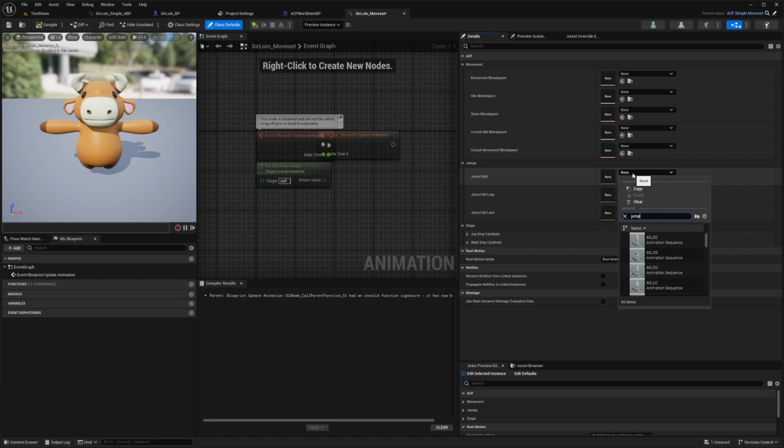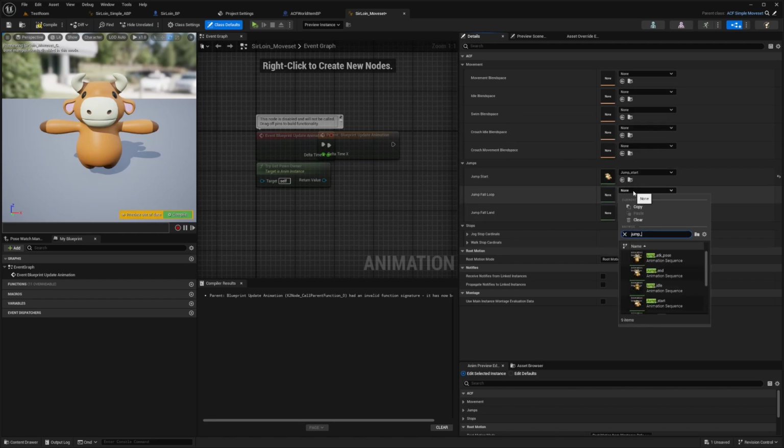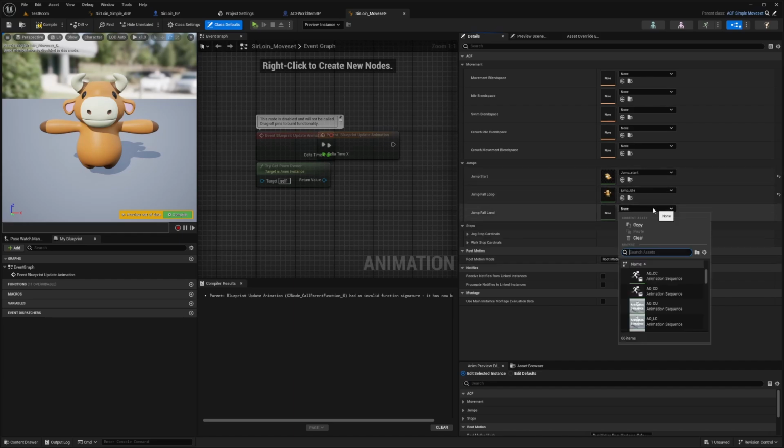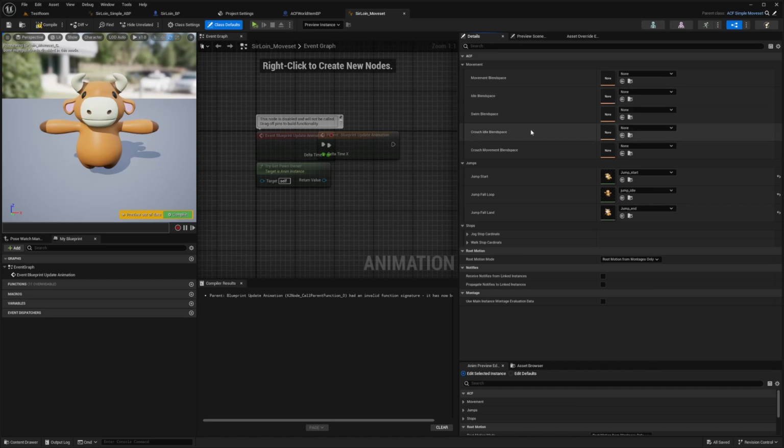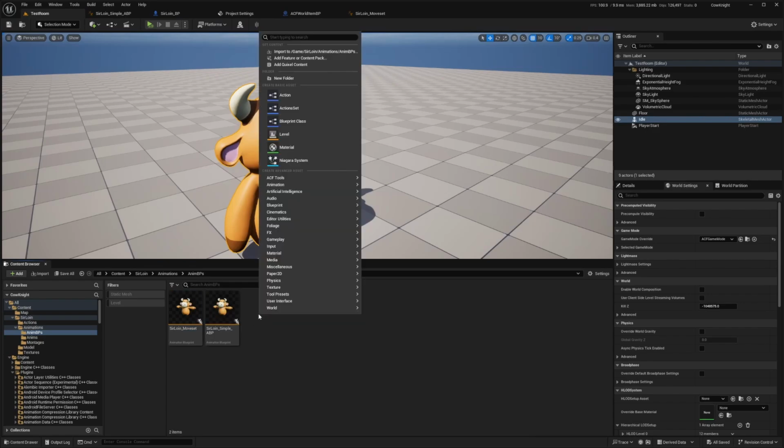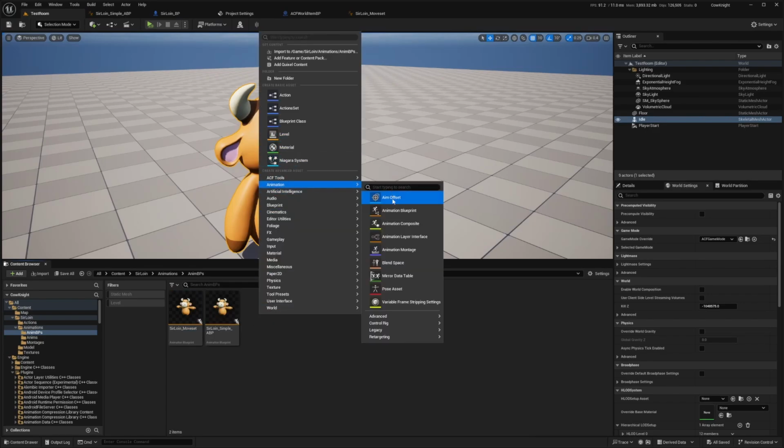And I'll just look for my jump start, jump idle for the fall loop, and jump end. And now let's create a swim, idle, and movement. So for my swim, idle, and movement, I'm going to go back to my map, right click, and under animation, I'm going to create. So this is just a regular blend space, which is good for moving, but I need to create a blend space 1D, which is under legacy.